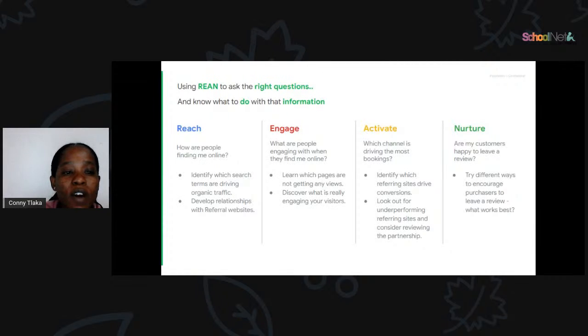You check which site is more active than the other. So we have the last one, which is nurture. Are your customers happy to leave a review?